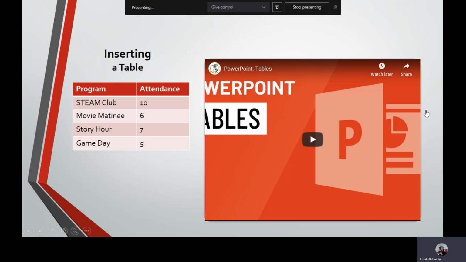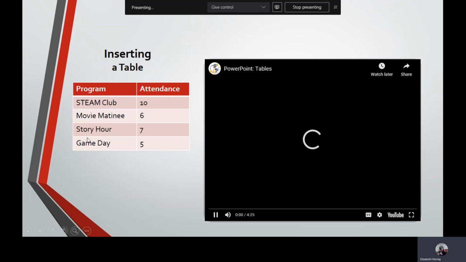Okay, tables are another tool that you can use to display information. A table is a grid of cells arranged in rows and columns, and tables are a great way to present numerical data. So I have my example here of some programs that we have at the library, and maybe I'm keeping track of the attendance. So let's watch this video to see how to work with tables.